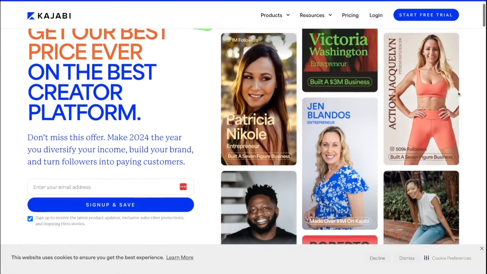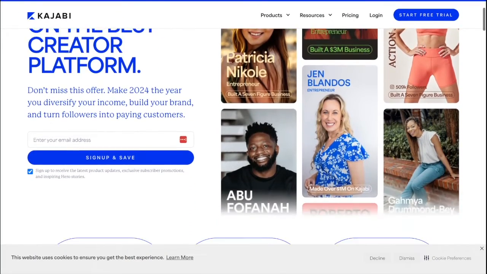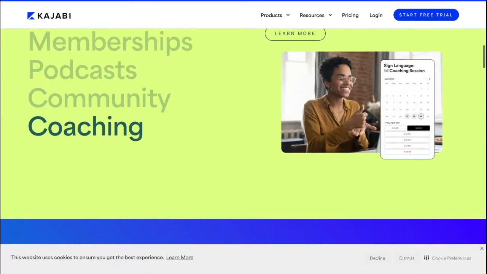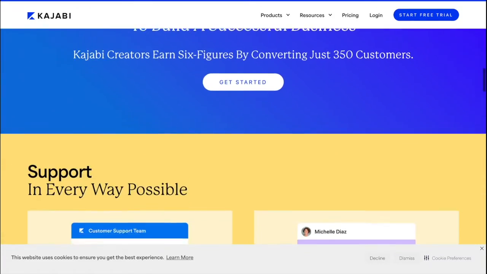Kajabi allows you to not only have a community, but truly host all of your digital products, such as courses, coaching, memberships, and more on this platform, so you can truly utilize it as an all-in-one. So what I'm going to do is take you behind the scenes of how to utilize Kajabi's community. You can see if it might be a good fit for you and if this platform will work for what you are looking for.